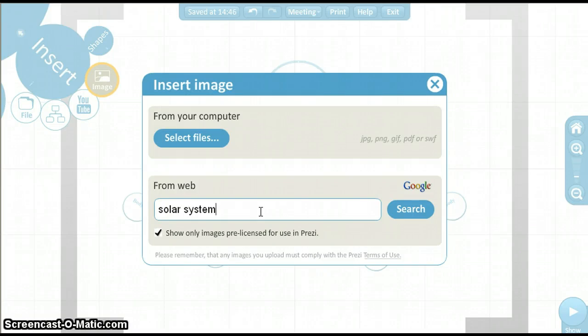Before we click search at the right, notice the statement under the text box. Show only images pre-licensed for use in Prezi. When the box next to the statement is checked, Prezi will only show images that can be used without obtaining direct permission from the owner of the image. Since we want to abide by copyright law, leave this box checked. Now click search.